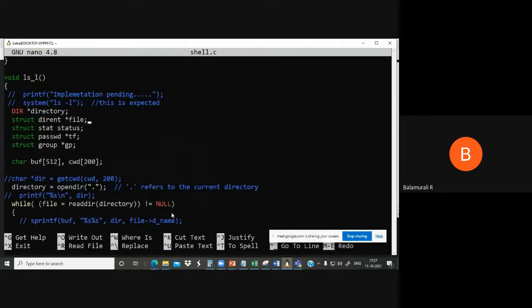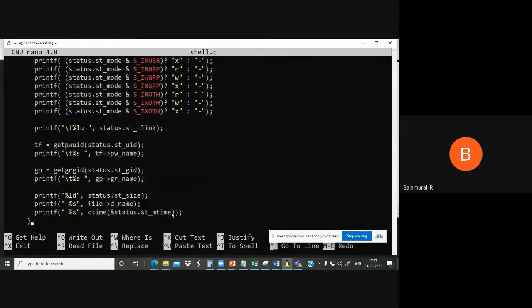Yeah, the structure name is stat. The structure variable is status. So for the current file, status.st_nlink will give the number of links. Typically, it will be 1. Okay. Similarly, there is getpwuid.